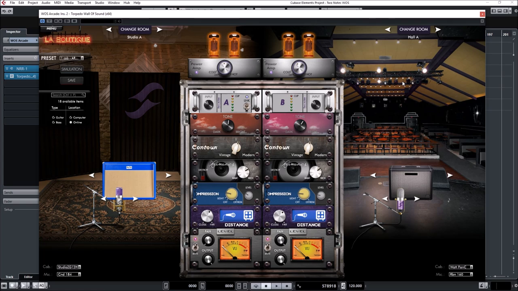But this is sort of what I think brings out the magic of Wall of Sound, where you don't necessarily have to have Two Notes hardware. In fact, it kind of becomes redundant if you have Two Notes hardware, because if you're running a load box, then you already have a power amp sound. You already have a full amp head, so you don't need this. You would just turn it off. So you're already kind of losing a bit of what makes this magical.